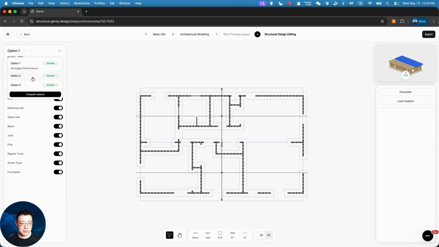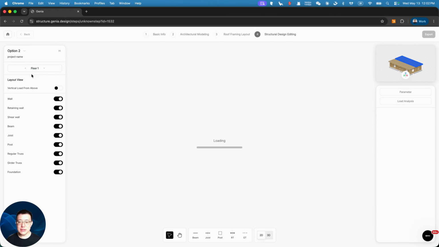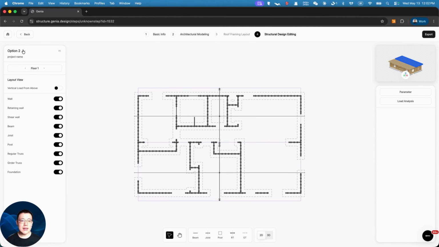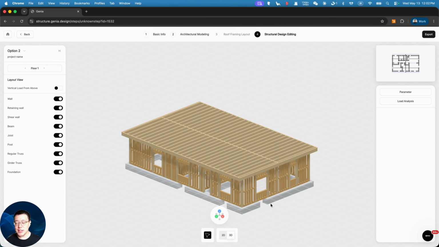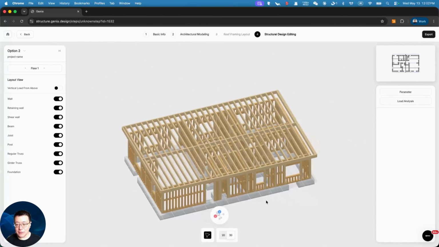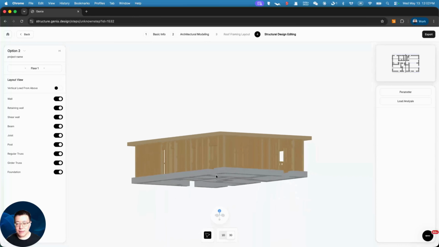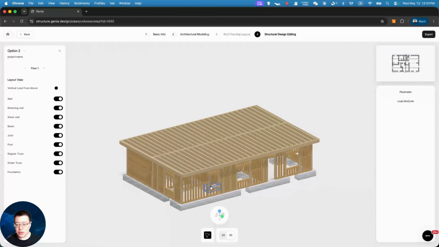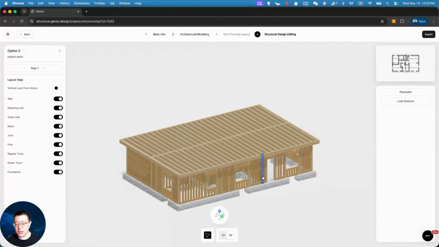As before, you'll be able to look at all different design options by clicking the option sections on the top left corner. And you'll be able to, as before, modify any of these and then inspect the generated design and 3D model, right? So in this case, we're able to show you the shear wall designs, beams, foundation design, etc.